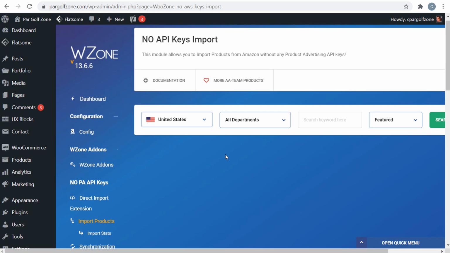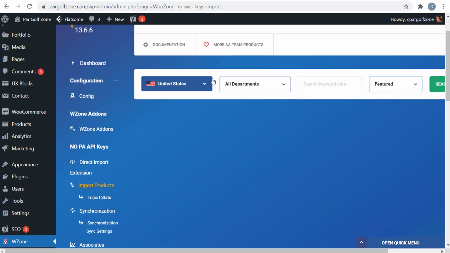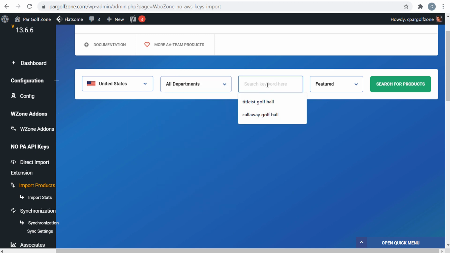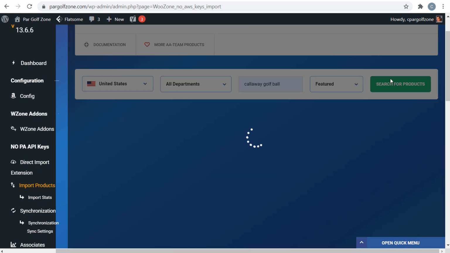Okay, and once you do that, you're going to be ready to add products using the no PA API keys option. So you have country here, you can choose a specific department if you want to, but what we're going to do is just search keyword here, and I'm going to do Callaway golf ball. Now right here you could do featured, price low to high, price high to low. The standard option for Amazon is featured, so usually I'll just choose featured and search for products.